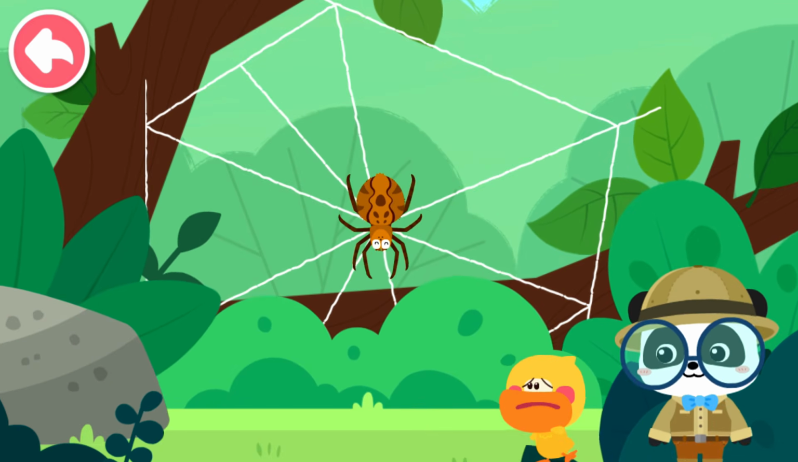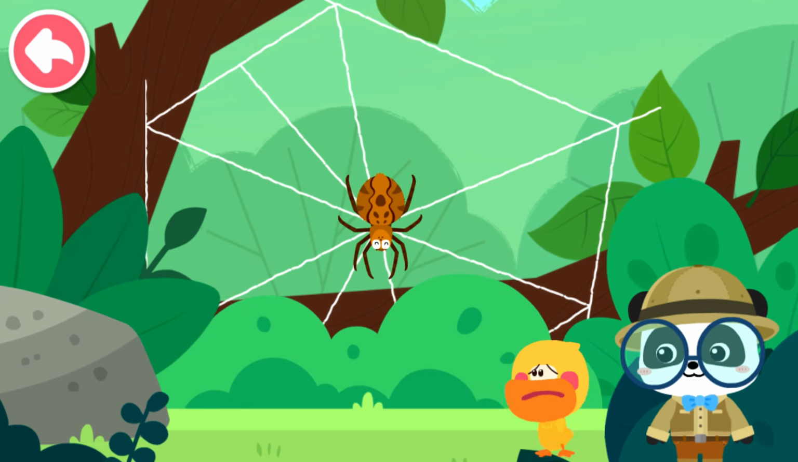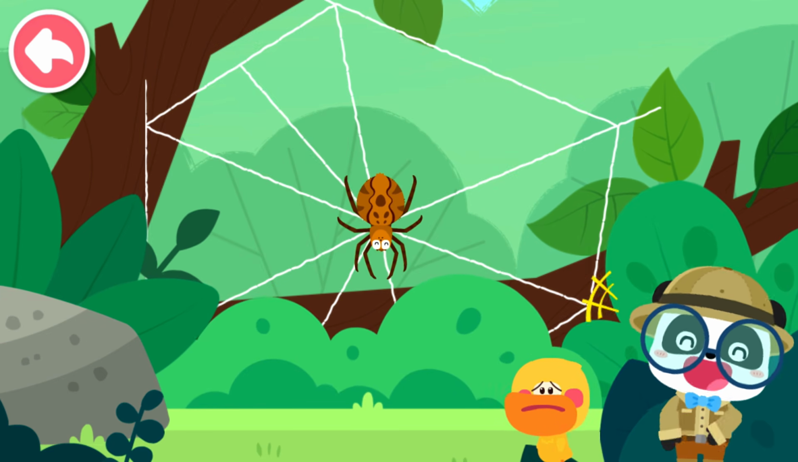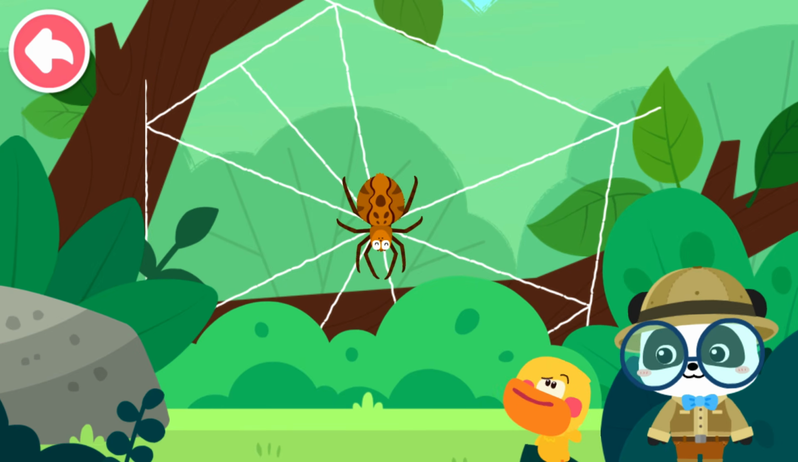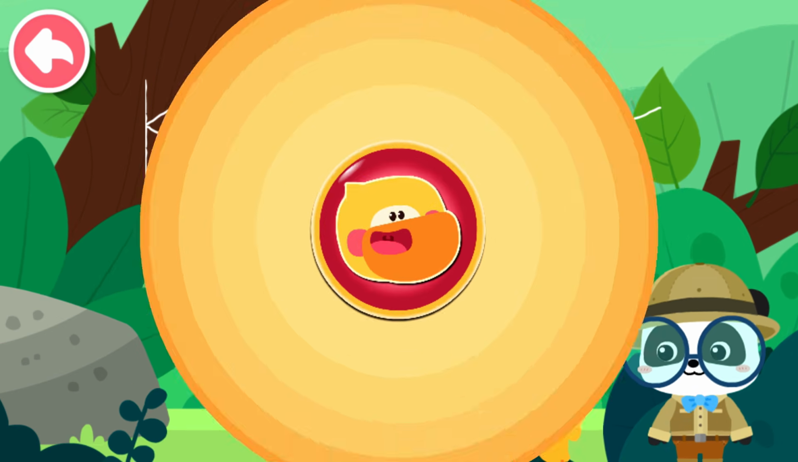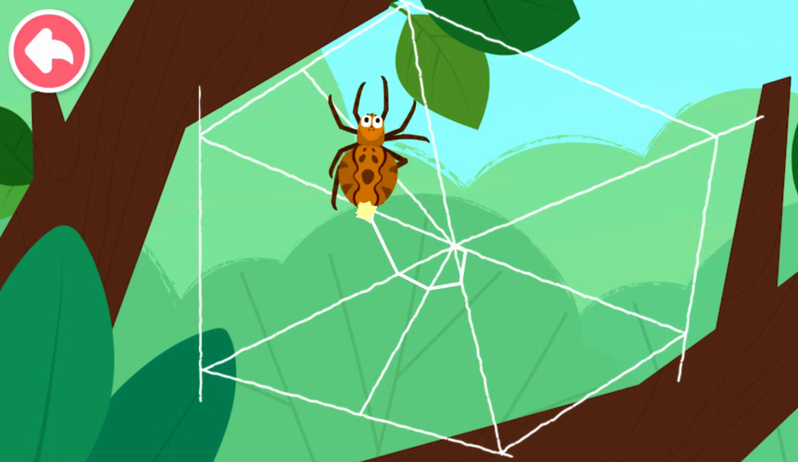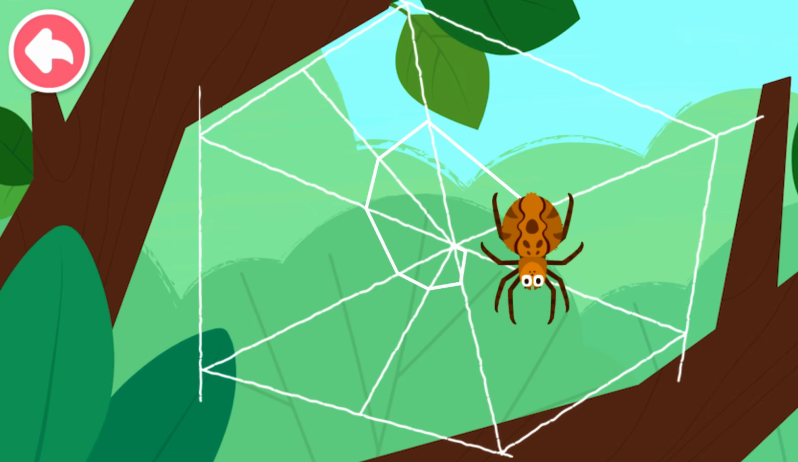Oops, the spider silk is all sticking together. This spider is spinning a web. Spinning a web? Kids, let's spin a web with the spider.